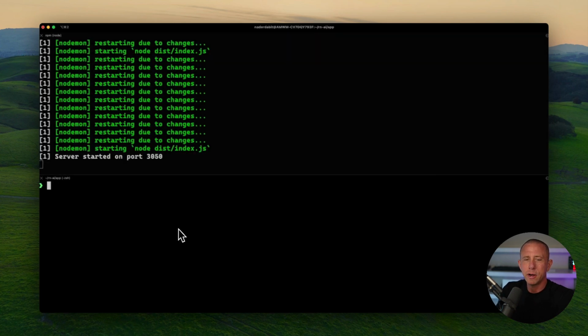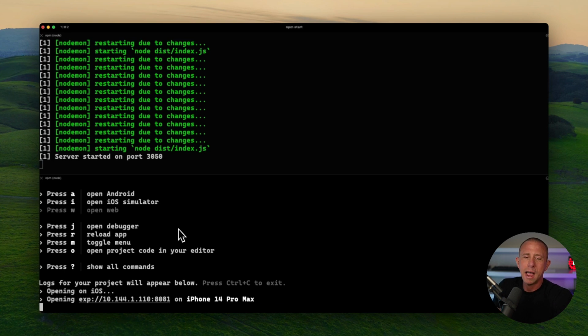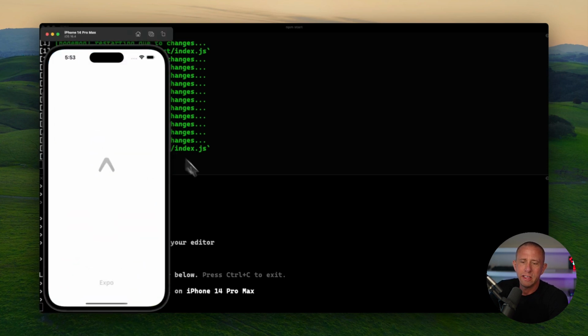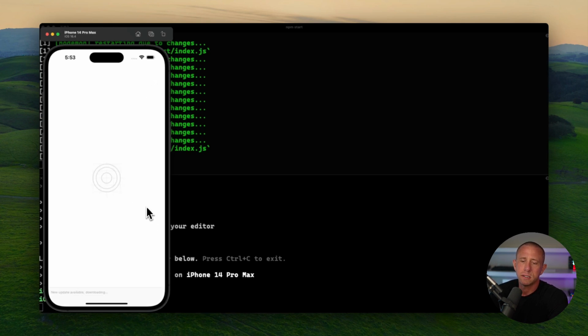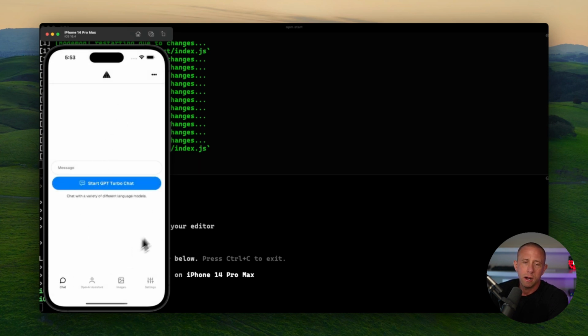And then here in the app directory, I can run npm start and press I to open this up in the iOS simulator. And this will install Expo Go if it's not already installed. And then it should go ahead and build the app and launch it. And this is where we are. This is what we have here.